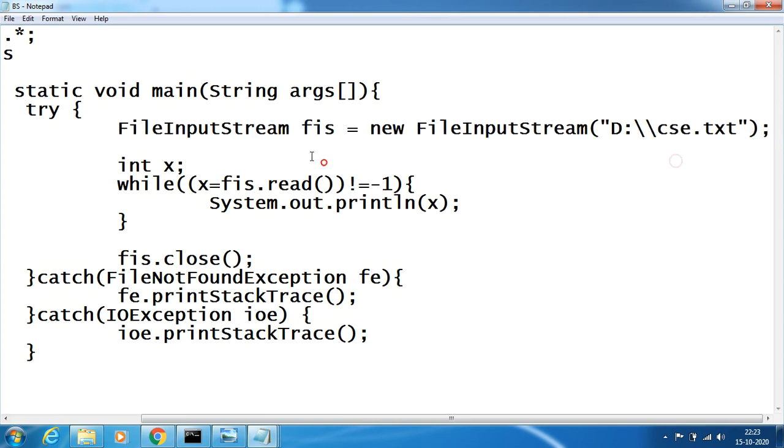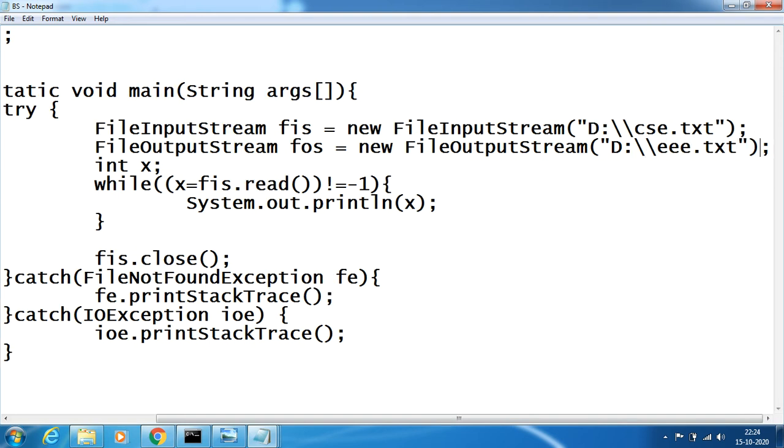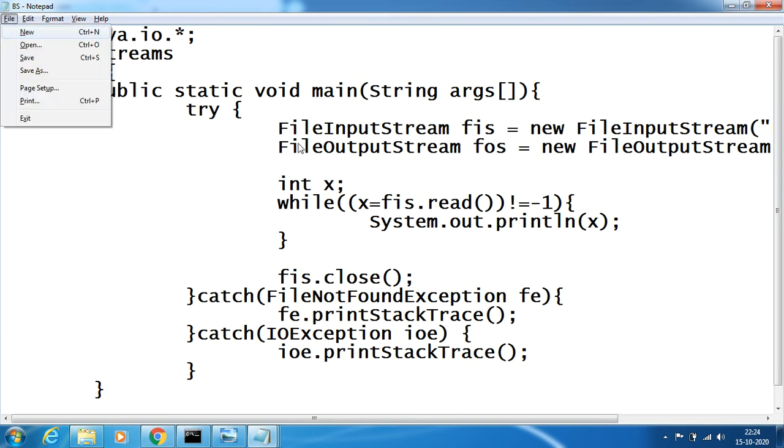I can do this by using another class called FileOutputStream fos equals new FileOutputStream, and specify a location of the file where you want to store this particular file data. So I say d: and some kind of file name, say example, some kind of data, say EE.txt. Into this file name, I want to store these bytes.